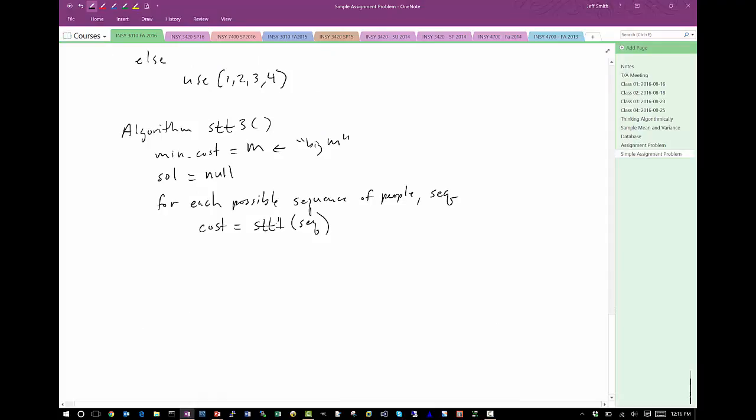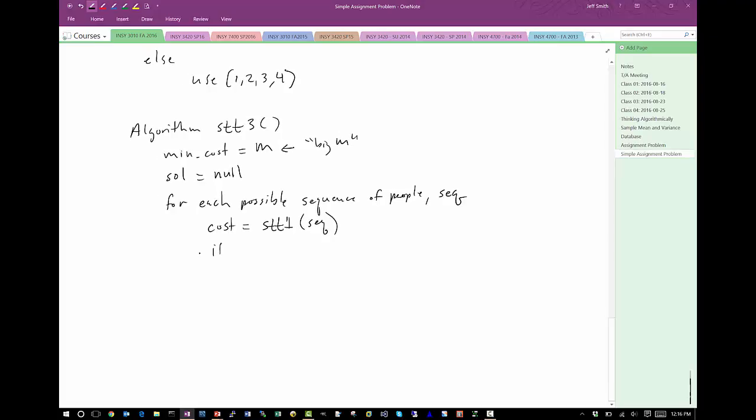Now we need to say, is this solution better than our best incumbent solution? So if cost is less than min cost, in other words, if the cost that we just computed given the sequence is less than our minimum incumbent cost, then we want to store this solution because this current solution becomes our best incumbent solution. So now we set min cost equal to cost and solution equal to SEQ. And so our algorithm STT3 basically says I'm going to store an incumbent solution which has two components, a cost and the actual sequence, and then I'm going to iterate through all possible sequences, checking each one. And if a particular solution is better than the best incumbent, it then becomes the best incumbent.